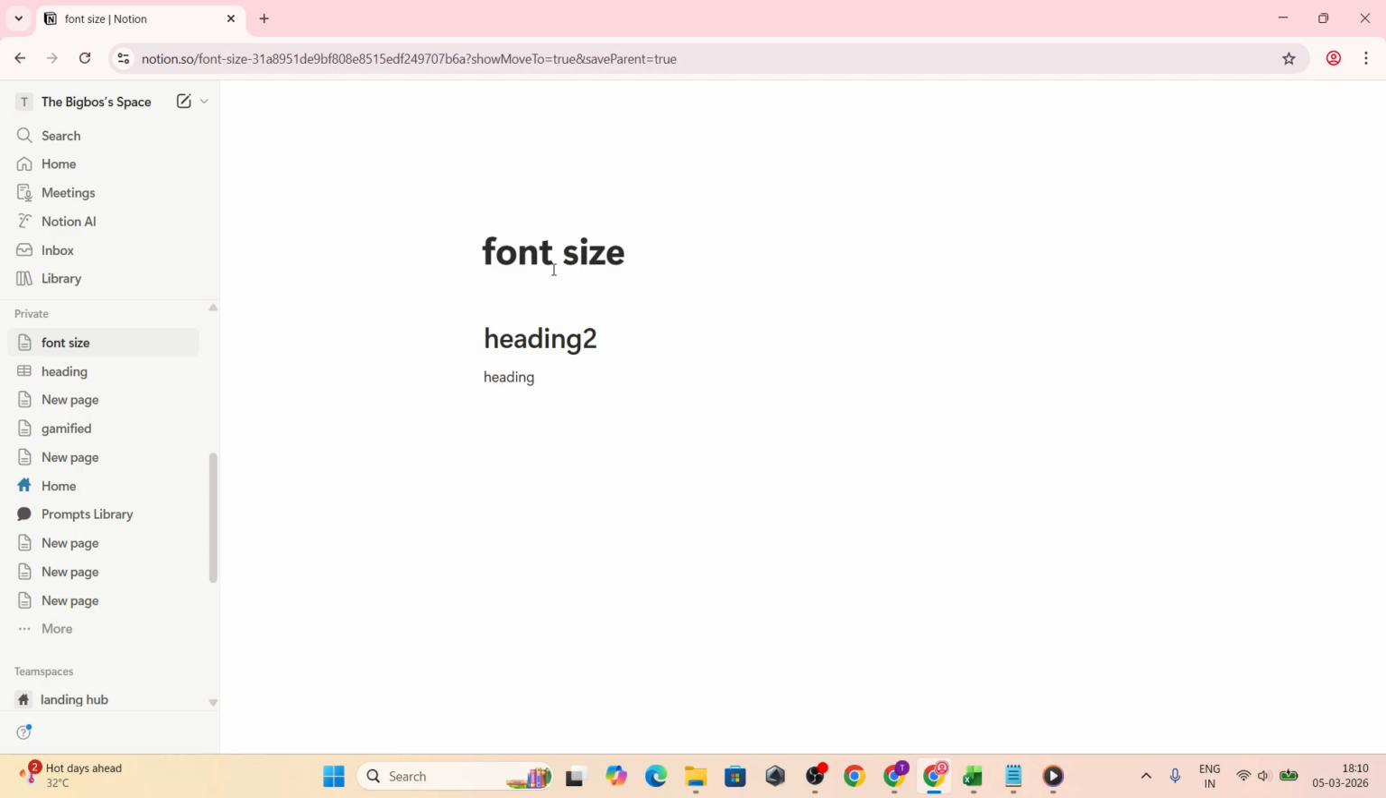Just keep in mind that headings also change the visual style and spacing, which helps with hierarchy, not just size. If something needs to be prominent and scannable, a heading is the right choice.